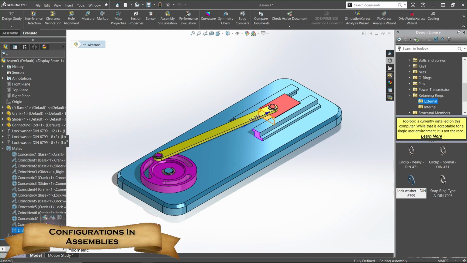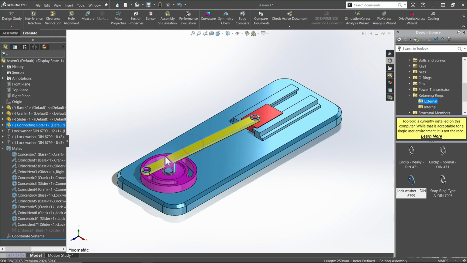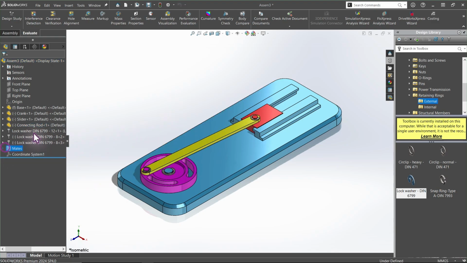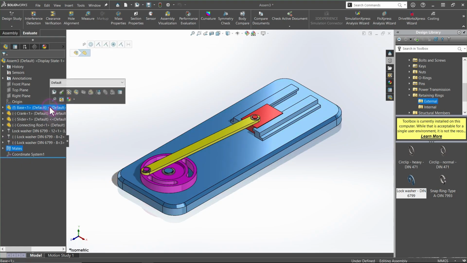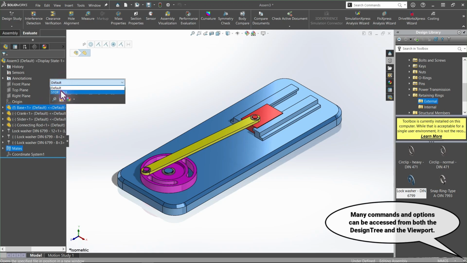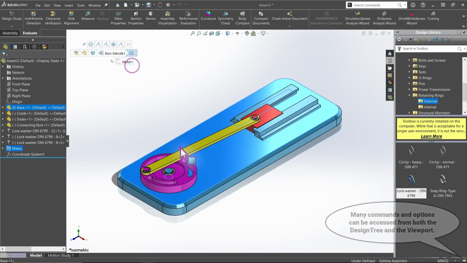Now I will suppress the distance mate once again to allow the assembly to move freely. If a component has multiple configurations, you can easily switch between them. Simply left or right click on the component in the design tree or in the user interface, and a drop-down menu will appear, allowing you to choose the desired configuration. Let's go ahead and change this configuration now.